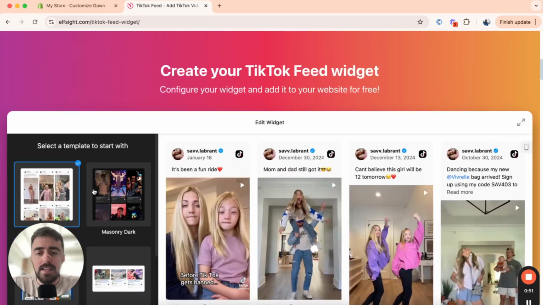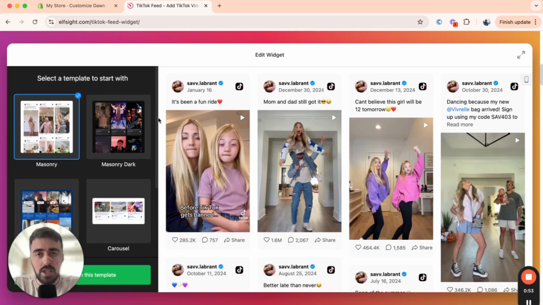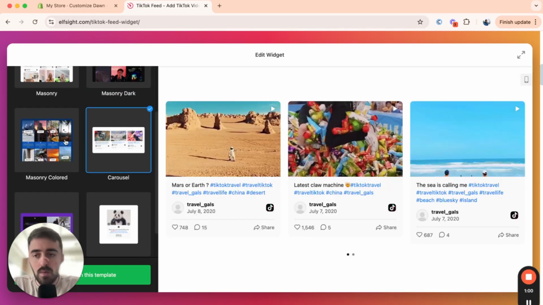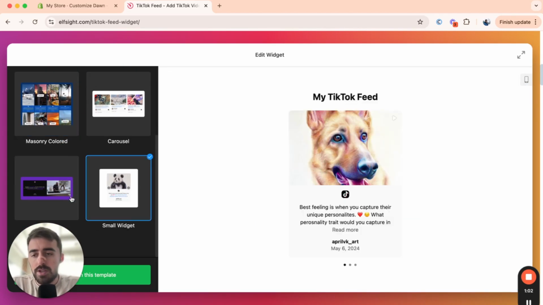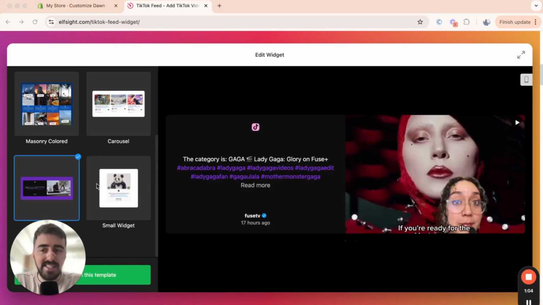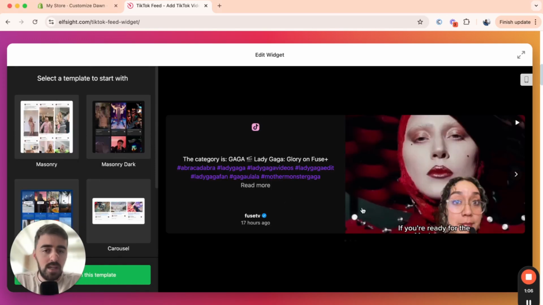Click on that, and then you'll be taken to the template section for the different TikTok feeds that you can access. Now, as you can see here, you have masonry, masonry dark, a carousel, a masonry colored, small widget, and a different one here that is called a slider. Now, as you can see here on the right hand side, you also have a little preview of what each of these templates is going to look like.